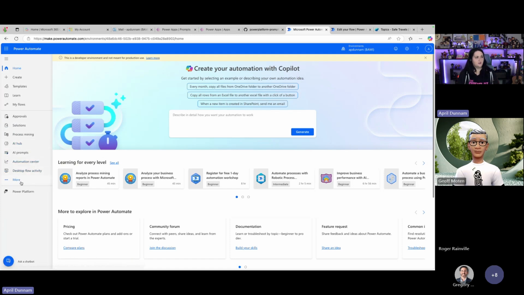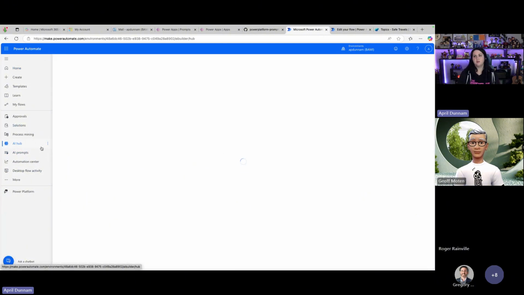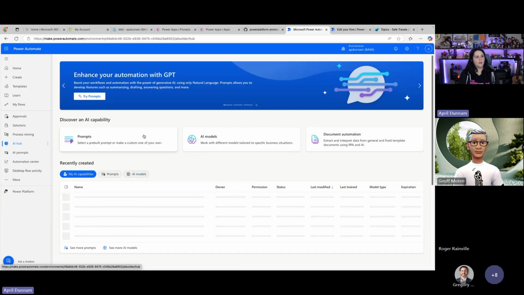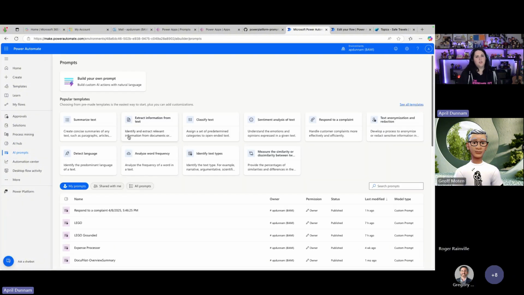If you don't see this, you can click on the More button, and then you could point to it from here. So we have this AI Hub here, and you can always pin it so you can easily get to that next time. And within the AI Hub, I'm going to let this load here. We have a section for prompts. So this is going to be your one-stop shop for all of your prompts, and this actually has its own landing page as well. So in the left nav, you see that showing up there.